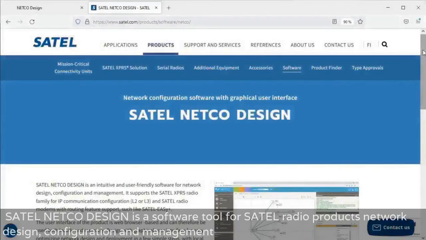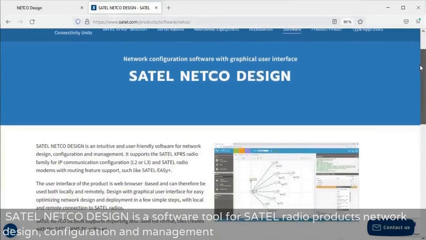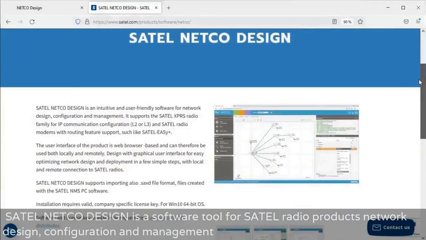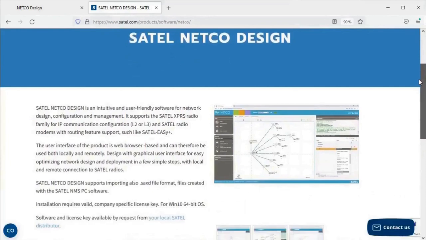SATEL NETCO Design is a software tool for SATEL radio product network design and management. In this video, we will go through the basic use cases for the software, how to create the radio network, saving time on setting up your private radio network.